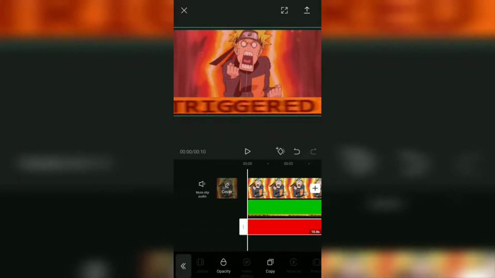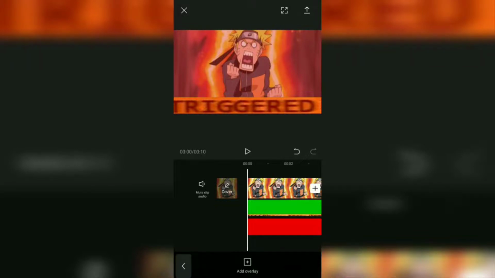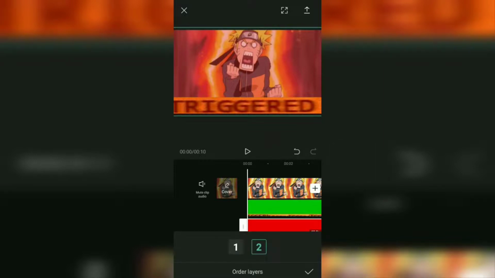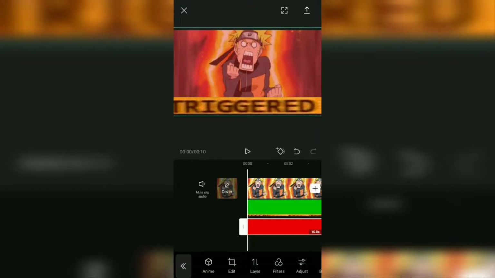Okay, next, place this plain red image layer behind the triggered effect layer. To do that, find and tap the layer menu. Then change the layer from the second position to the first position. Okay.